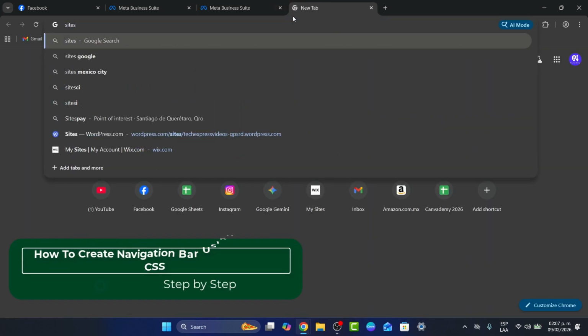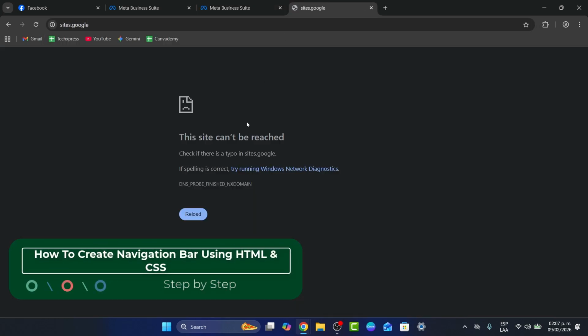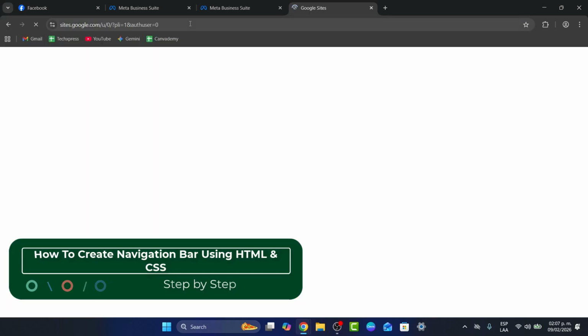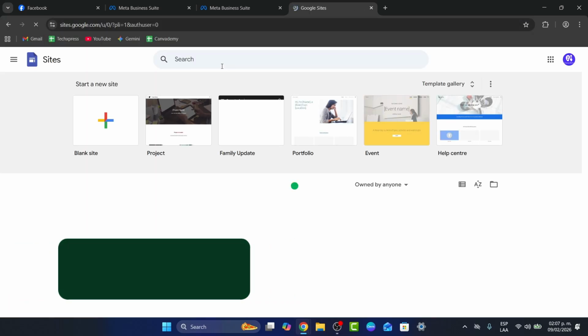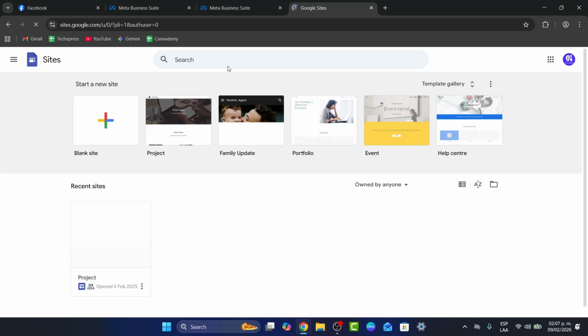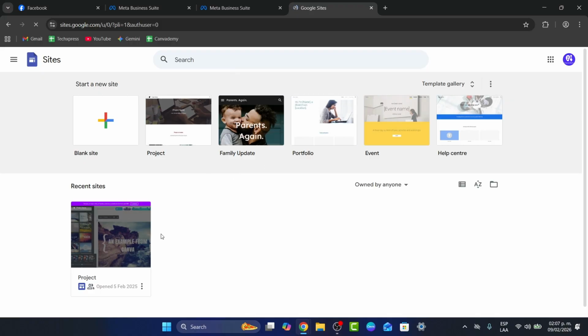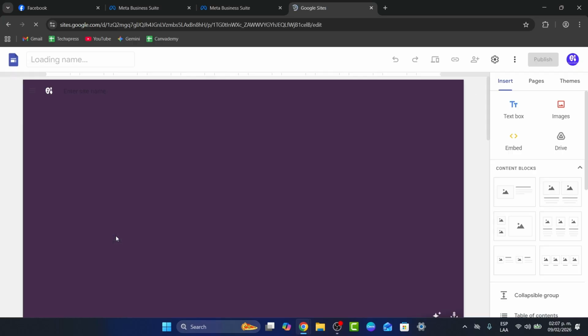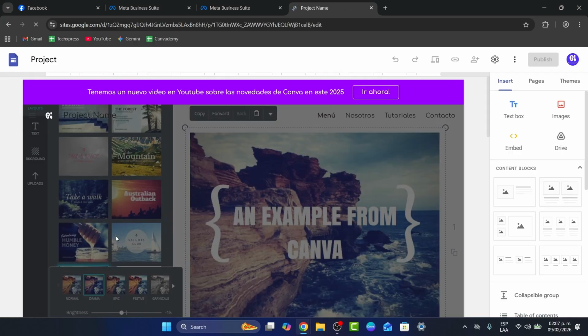So let's assume, for example, that you would like to add a navigation bar into your HTML files using HTML or CSS. This process is to create a modern navigation bar. Every great website starts with a solid navigation bar, so I'm going to be building one that's fast, accessible, and works for any device.